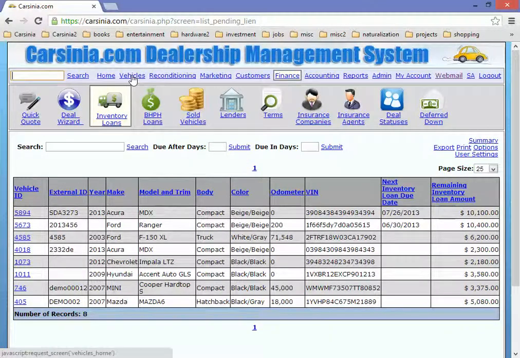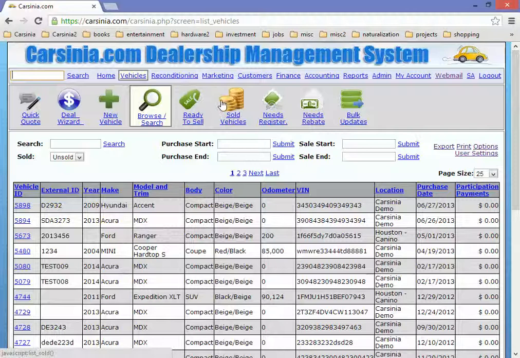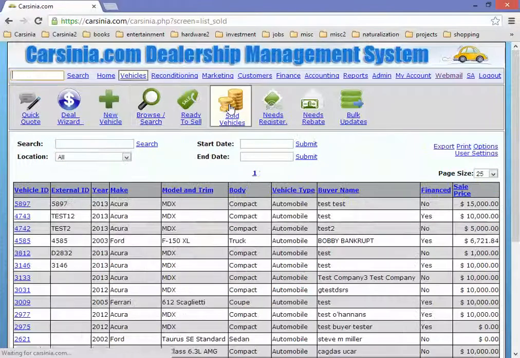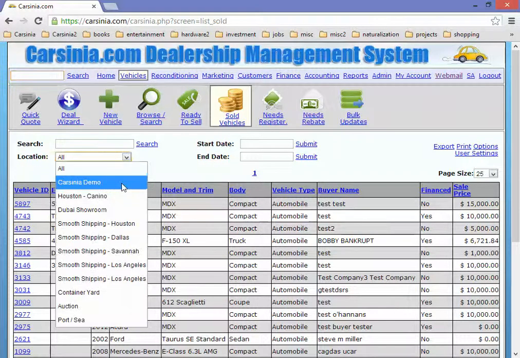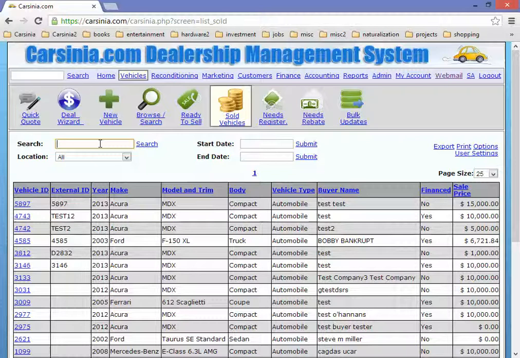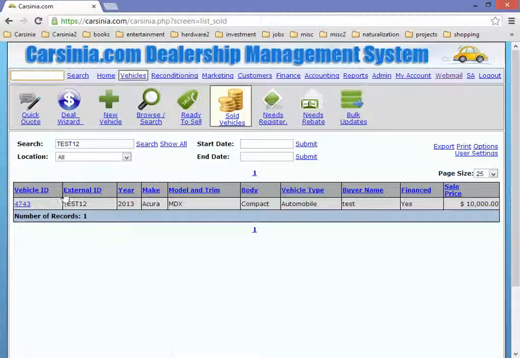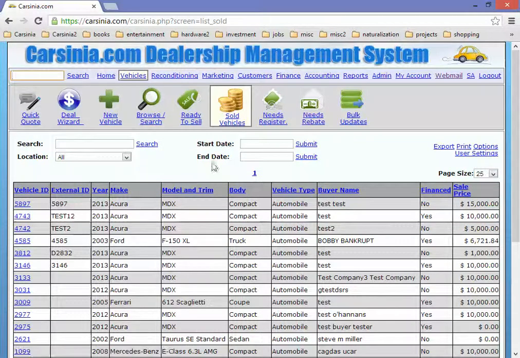Now what we're going to be demonstrating in this video is how to edit and customize the fields in these different lists. So for this particular example, let's take the sold vehicles. So this list shows us the vehicles that we sold so far, and we can filter by location, and we can search for a particular vehicle. Let's say we want to search for this test 12, and as you can see, it comes up.